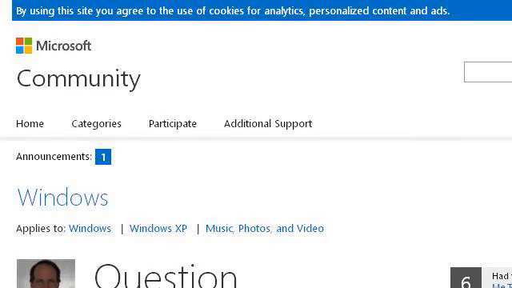The most helpful site to learn about how do I set Windows Media Player as the default player for video files is answers.microsoft.com. See the page titled How to Enable Setting Windows Media Player as Default. This is the link.